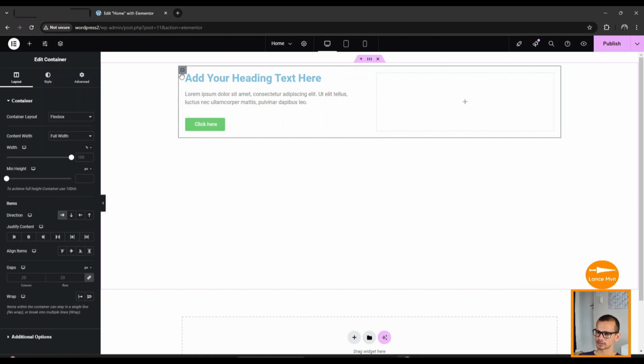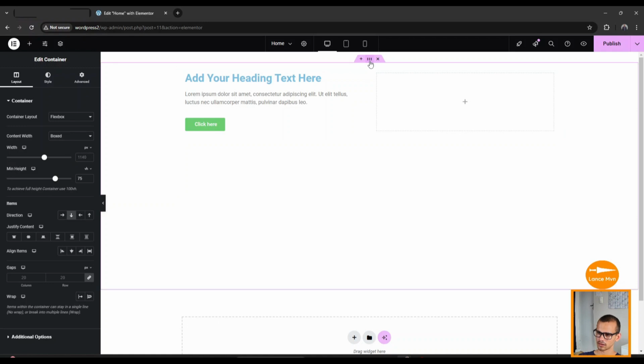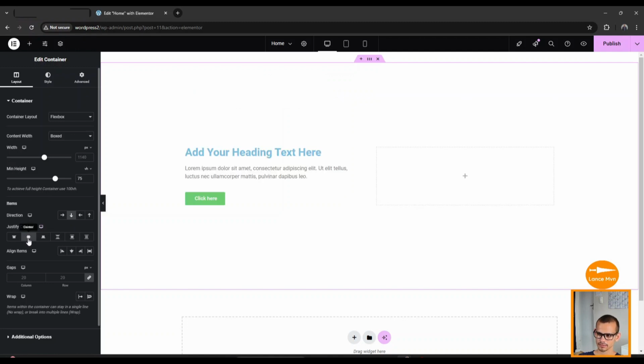We now want this container to be in the middle of the section. And the way we do that is by clicking on the section and then where it says justify content, we're going to click center, and where it says align items, we're going to click center.